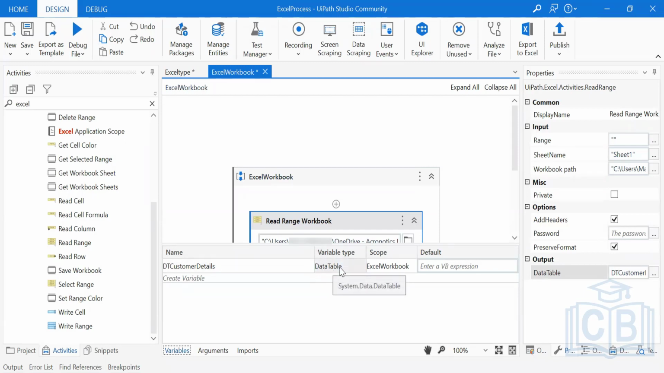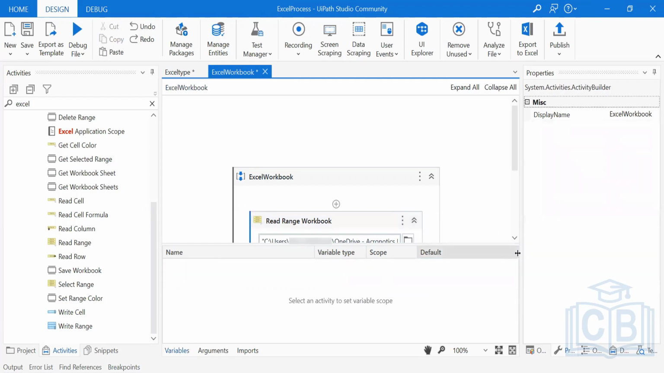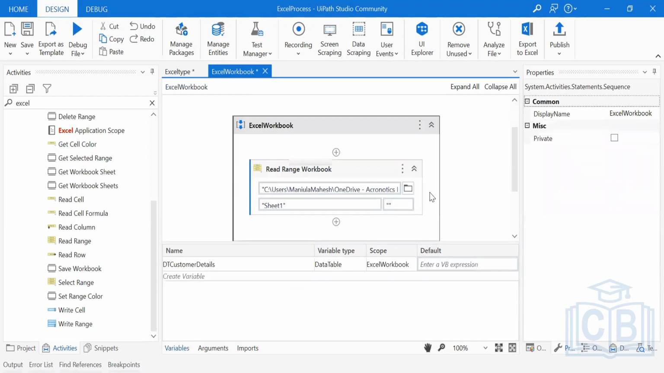What type of variable is created? DT customer detail. String? I think no, it is data table. I can't see data table. Why is it data table? Why not a string? I'm reading numbers, the data. Numbers basically. It is containing numbers. No. What is data table?